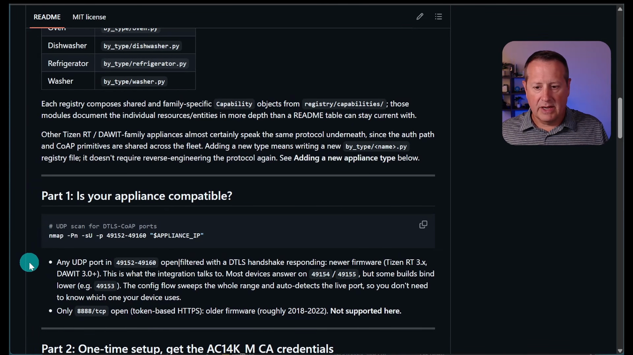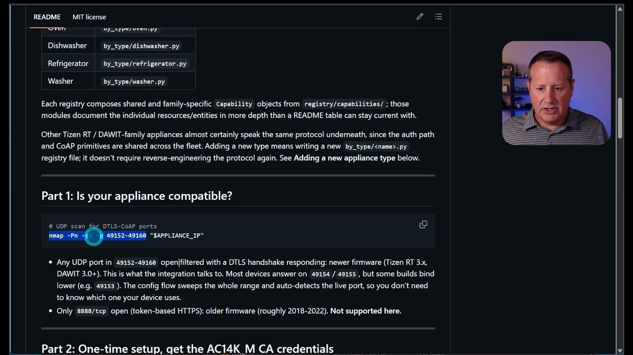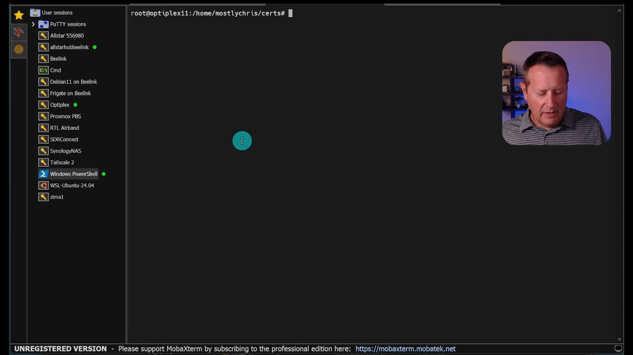The first thing we want to do is make sure that your appliance is compatible. And we can do that using this command right here. We're going to run this nmap command, and I'll put the IP on the end of it. It's going to check and see if it can talk to your appliance over the proper ports, which are anywhere from 49152 to 49160. You can run nmap in PowerShell, but you've got to set it up and do a whole bunch of stuff, and I'm not a big PowerShell person. I have a number of Linux servers that have nmap in my network. You have to be on the same network as your appliance or it's not going to work. So I'm just going to use one of those.